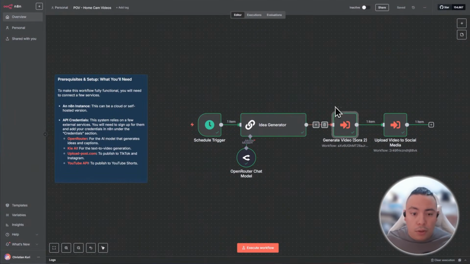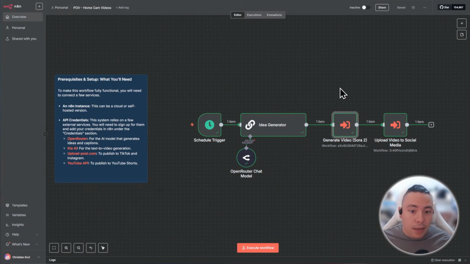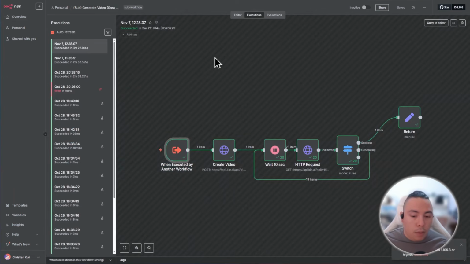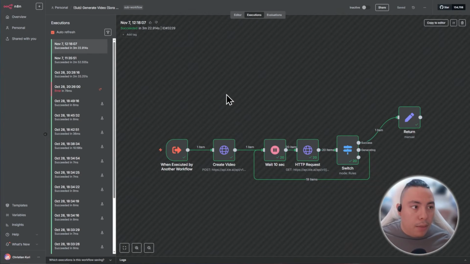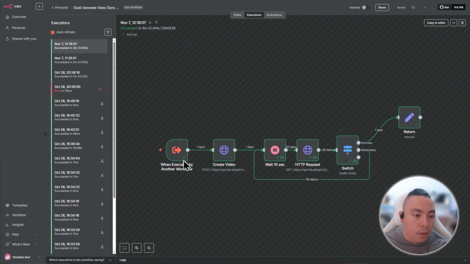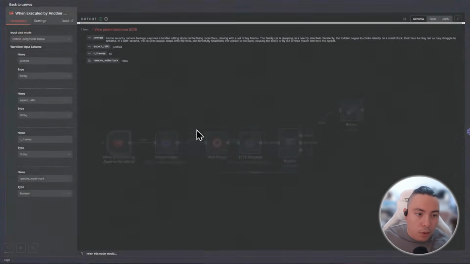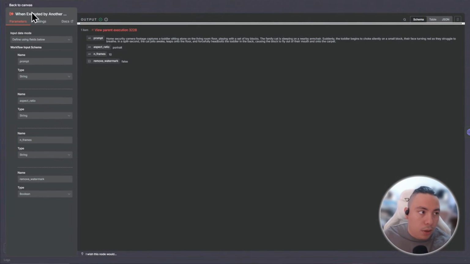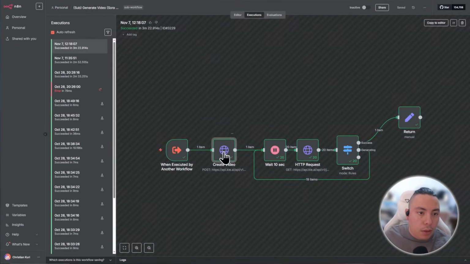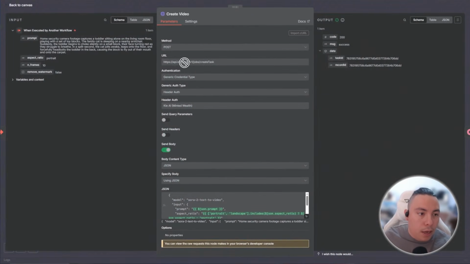Well, after the video is created, we want to upload it. So that's the next step. But before we get to that, let me explain what the Generate Video step does. When you start the workflow and provide all the information we talked about, it creates an API request to KII.